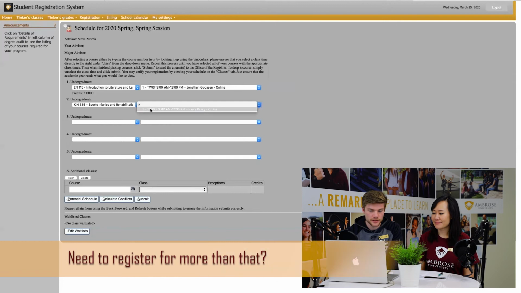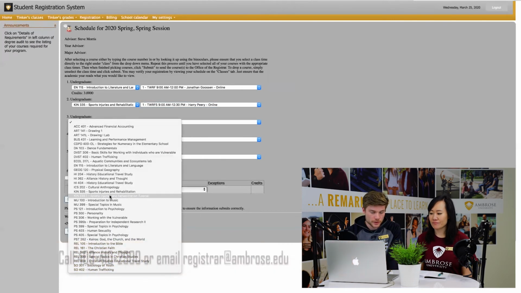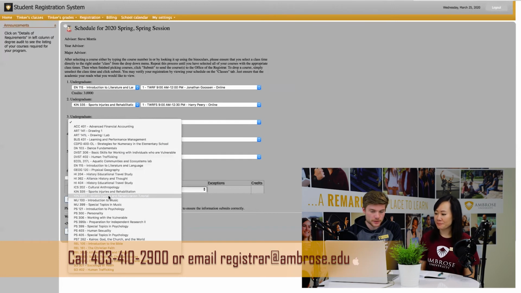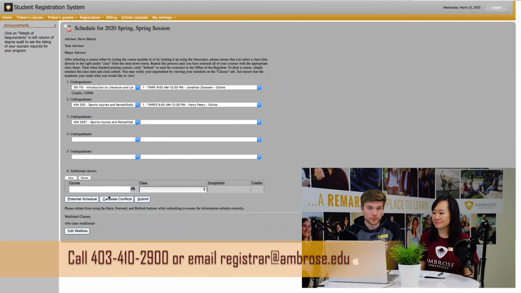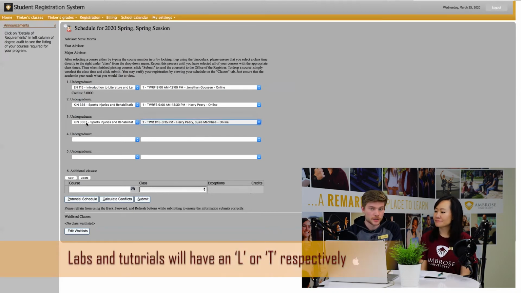We'll pick the time here, but you also have to register for the tutorial along with that. So you'll see it right below the class. So you're going to need to input both of those, and that together is one course for the 3 credits. So that'll be at a different time, the lab time, but it's important to make sure that you input both of those. So it'll either say T or L beside the course code for tutorial or lab.